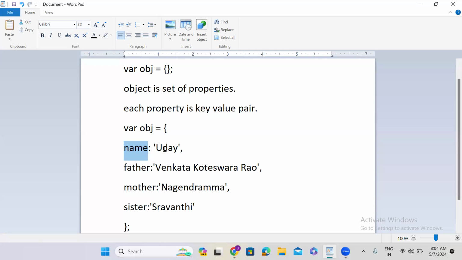A property has a key and a value. This one is another property. In this property, father is a key and Venkata Koteshwara is a value. Mother is a key and Nagendrama is the value. Sister is a key and Shravanti is the value. So this is how an object will look. These are called keys and these are values. Values can be any data type. Here we have taken the value as string data type, right?